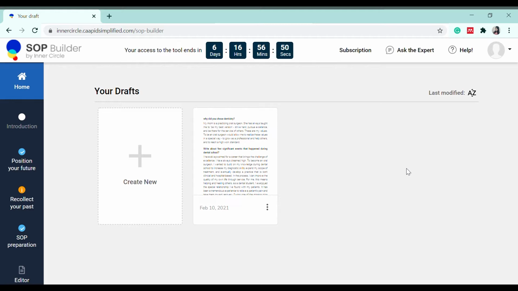So this is the home page. Once you have logged in to the SOP Builder, you will be able to create a new draft or you can edit a previously made draft. Even when you create a new draft, you will be able to see all the information that you had previously entered, and you will be able to edit it, make additions, subtractions, and create a new SOP at the end. So let's start with a new draft.